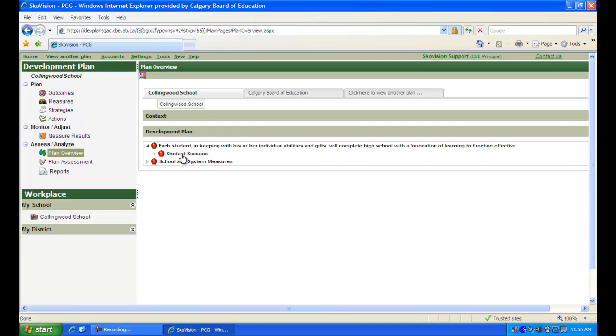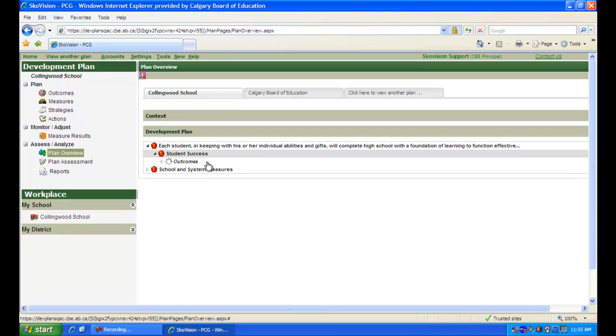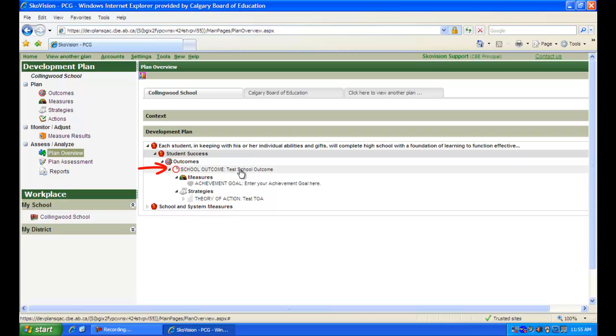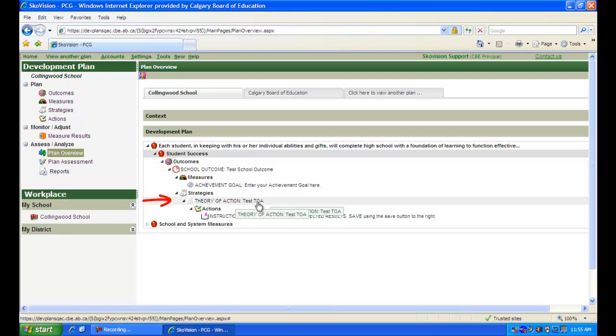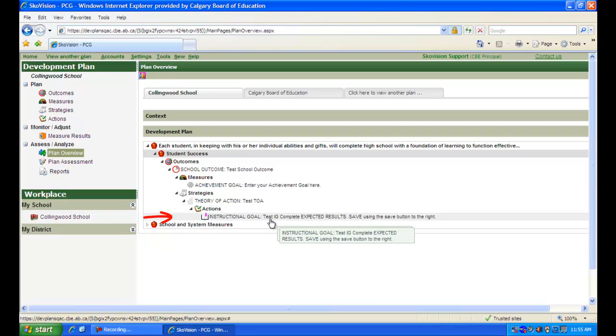Once again, we're going to unpack the student success apple by right-clicking and choosing Expand. And now you're going to see a couple of changes that you've just finished making. As well as having a school outcome that we did earlier, you're going to see your theory of action is now displayed in the theory of action area, and your instructional goal, in our case test instructional goal, is now going to be in this area here.